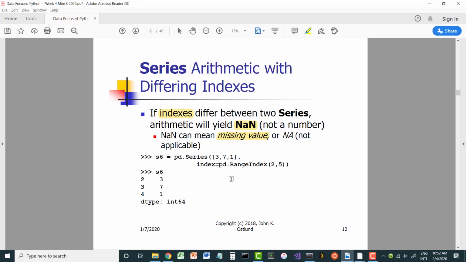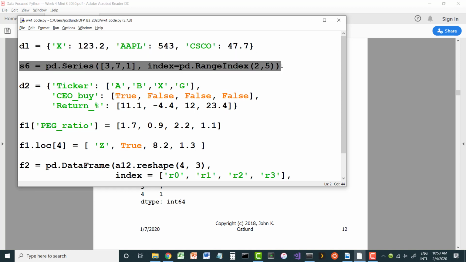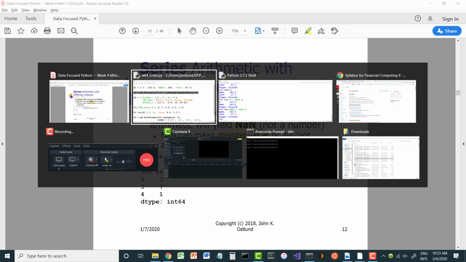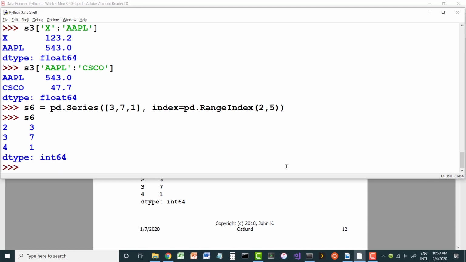All right, so what I'm doing here is creating a new series S6 containing three values. Now, this is too long for me to type, so I'm going to copy and paste it. Here we go. I mean, I can type it, but I'll probably make 14 mistakes. All right. So S6 is a series in which the values are going to be 3, 7, and 1. And the index is going to be this range index starting from 2, going up to but not including 5. And the default step size is 1. So the indexes are going to be 2, 3, and 4 for these three values, 3, 7, and 1. Okay? Let's confirm that. Okay, so my indexes are 2, 3, and 4 for these values, 3, 7, and 1.